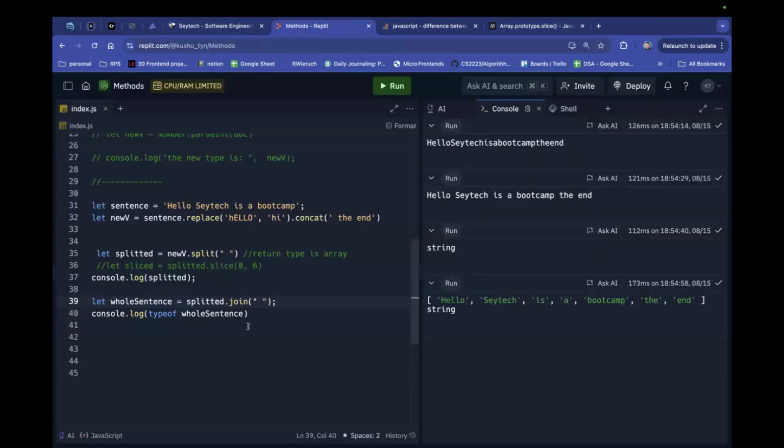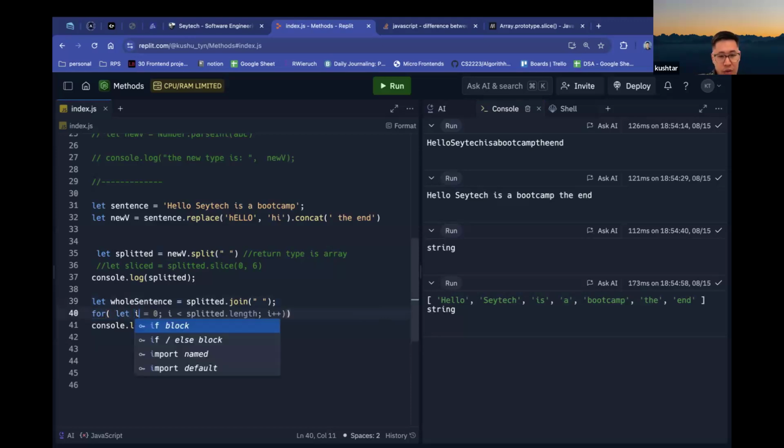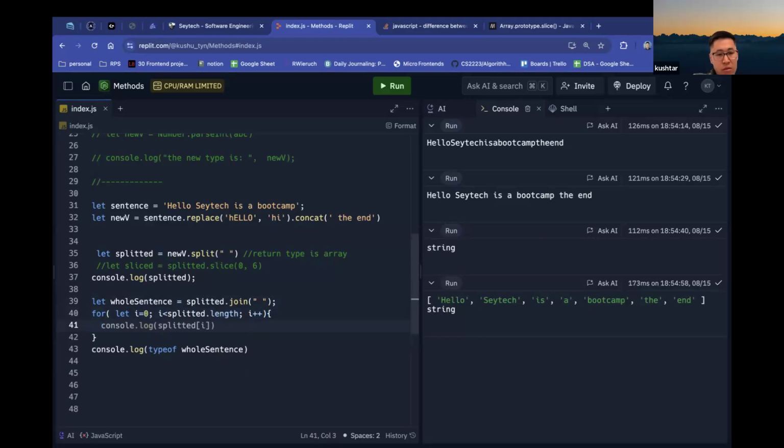Yeah. So for the array, I think we can do push with the array. Do you wanna try the push here? So whole sentence. Yeah, we have split it there. Less than split it length. So this is one way. Or you can map it as well. And whole sentence, let's say join is not there yet. You can create one array like this.